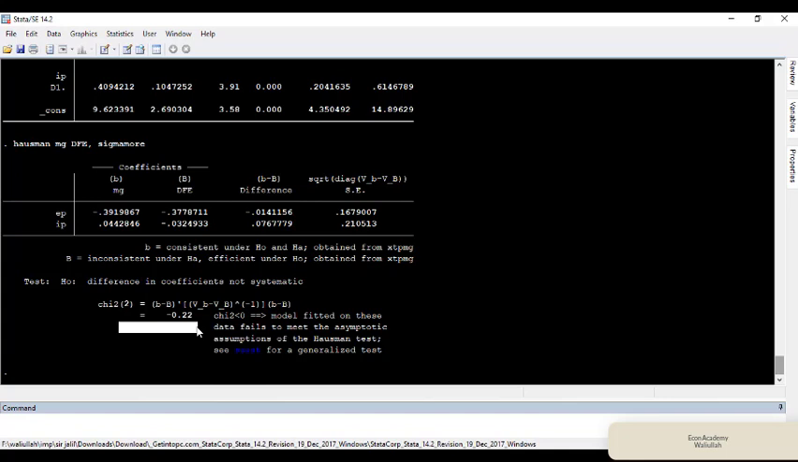So if there is a probability of chi-square, then we will decide based on these two. If this probability of chi-square is above 0.05 or above 5%, then we will use DFE, which is dynamic fixed effect, and if this probability of chi-square is below 0.05 or below 5%, then we will use MG.